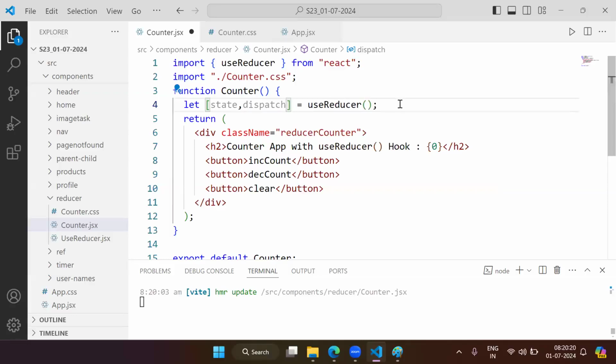Special function called dispatch. So the first difference between useState and useReducer is useState will return one array in which the second element is one setter function. useReducer will also return one array in which the second element is one special function called dispatch. There we have a setter function. Here we have a dispatch function. This is the first difference between useState and useReducer.